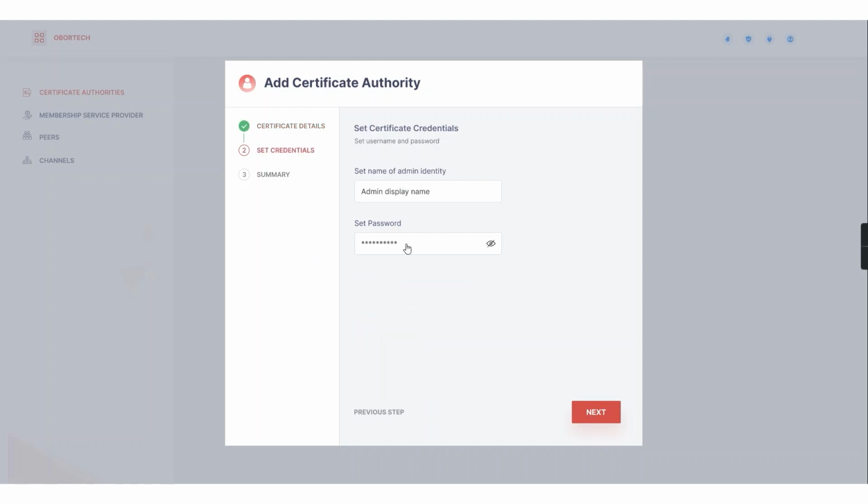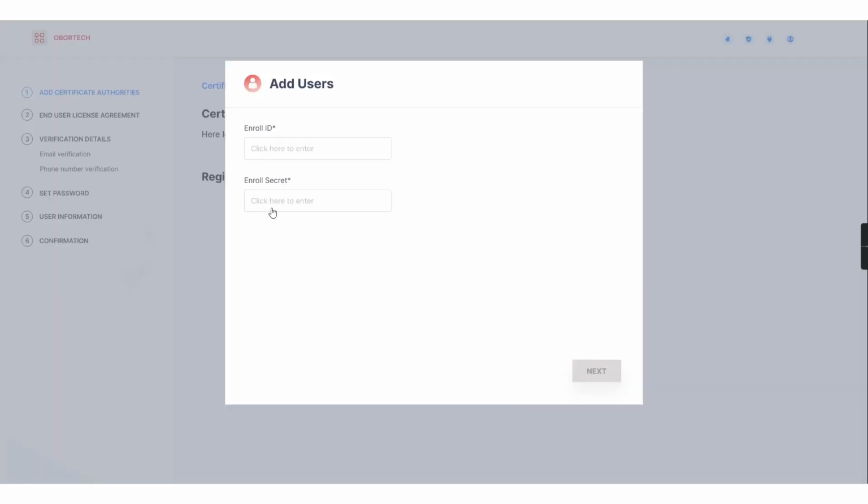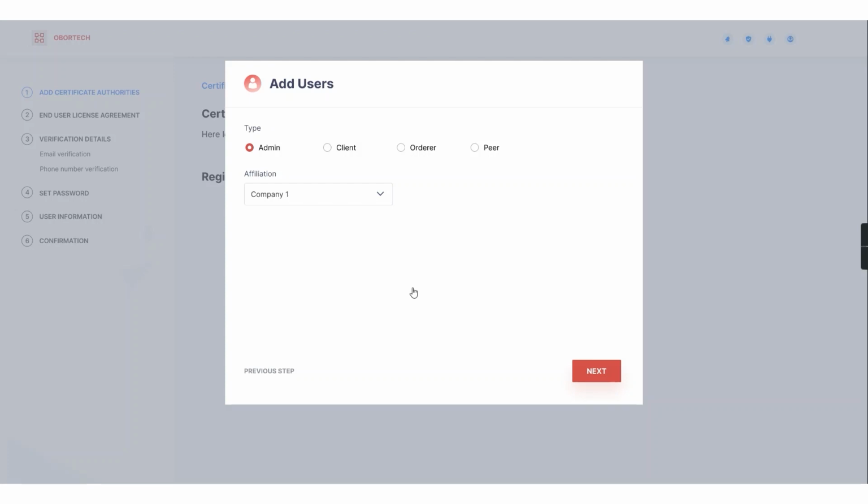Now that we are all set, we can add users. Let's click Add Users, write the enrollment ID, which can be considered as a username, write a strong password for the enrollment secret, and click Next. In Hyperledger Fabric, we can have different types of identities like admin, client, orderer, and peers. These identities have different roles.